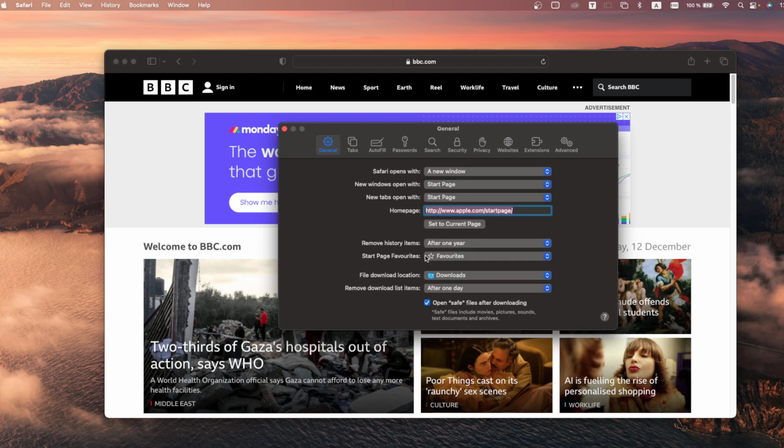But on general, you can choose that you want to remove your history items. So after 1 year, manually, after 1 month, 2 weeks, 1 week, 1 day. So you can choose manually, after 1 year or month. Also, you can remove download list items after 1 day.